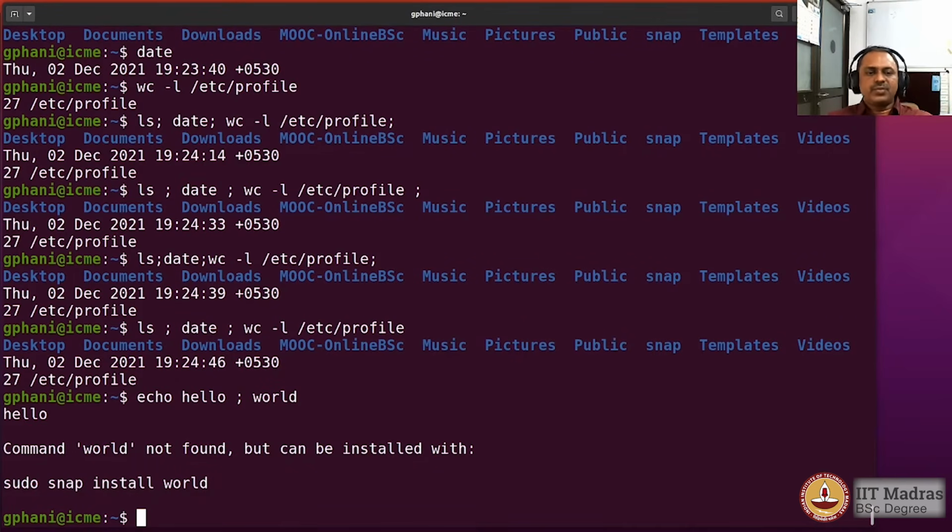Now you see that the first command has executed. After that, the semicolon is interpreted as a separator with another command. So therefore world becomes the command that is being asked for, and there is no such command, and therefore we have got an error. Which means that when you type like this, it is interpreted as semicolon separating out this particular line into two parts. The first part is one command which is echo hello, and then the second part is just the command called world. So naturally there will be an error because there is no such command available.